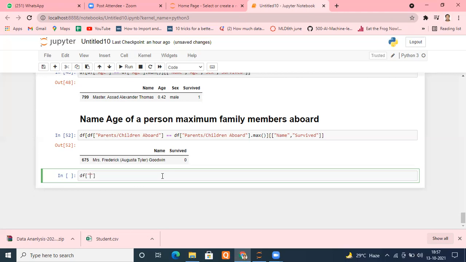Which column? Age column. And what I need, they should be greater than 50, right? They should be greater than 50. This is my filtering criteria. Done or not? I can check it. If I run it, I'll see true and false.